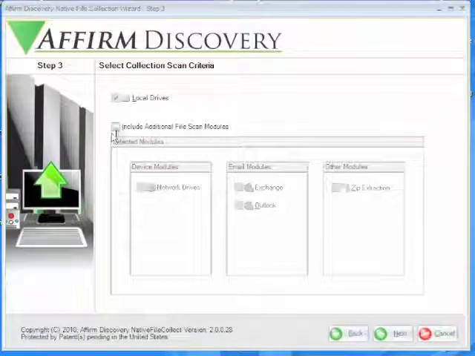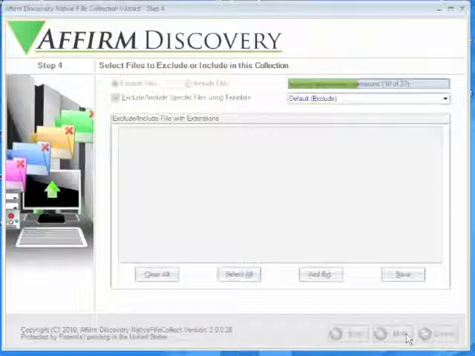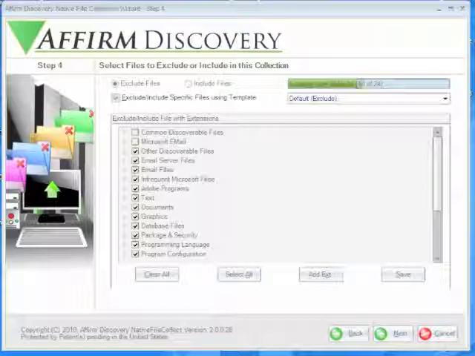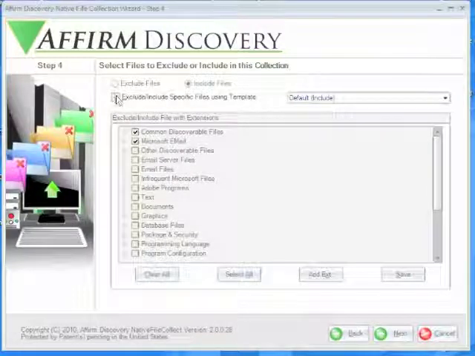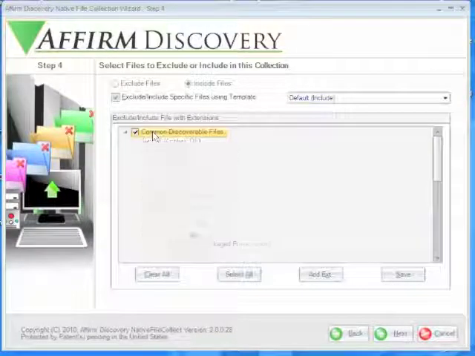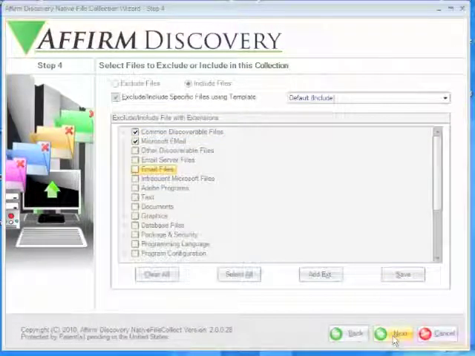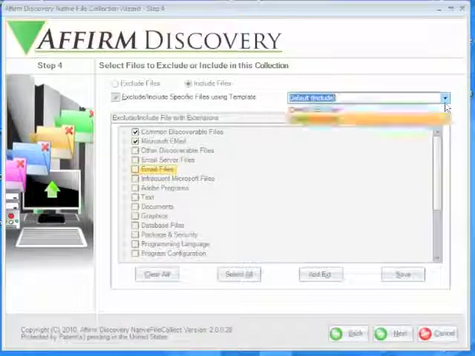Include the drives and modules you'd like Native File Collect to scan within. Unlike other mobile collection software tools, Native File Collect allows you to select file types to include or exclude within the collection. This is especially helpful when the legal team doesn't know exactly what they need to collect, or if you have a custodian that has renamed their files. These file type extensions have been grouped logically for your convenience. You can also designate whether you want your default to be include or exclude.